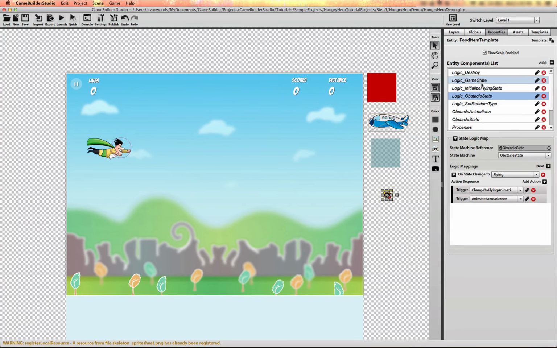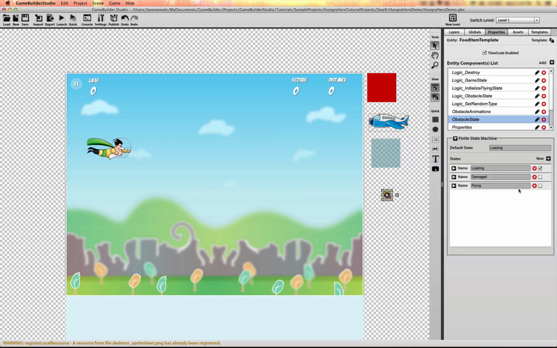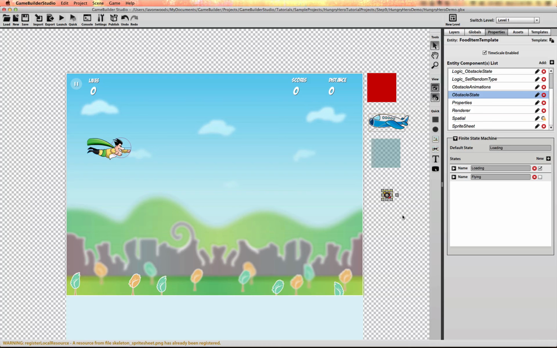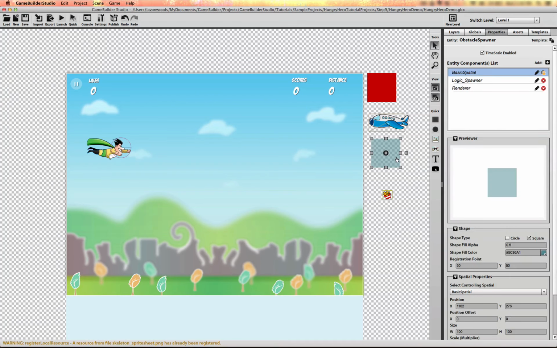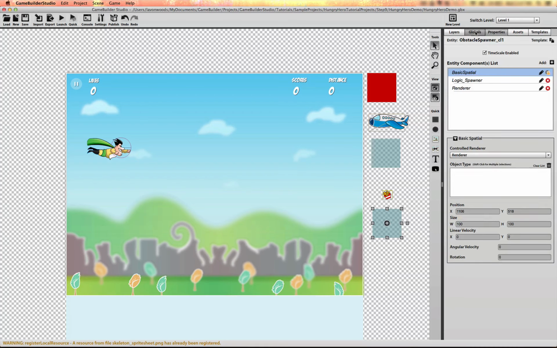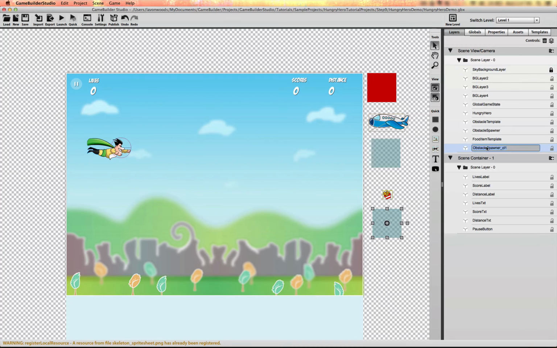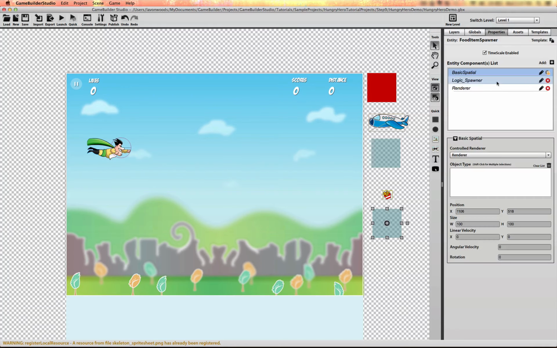Save that, and I'll go to the obstacle state and get rid of the damage state. We don't need that. I will also change the speed, set it to something like 350. You could set it to whatever you want. And let's copy this spawner, the obstacle spawner, and create a food item spawner. And I'll call it food item spawner. And I'm just going to give it a different color.